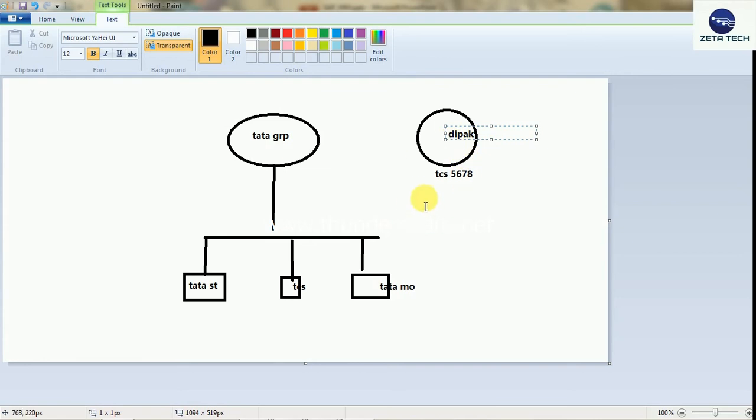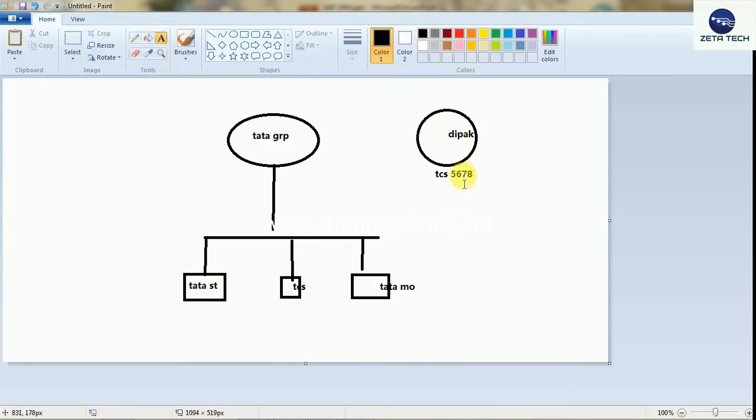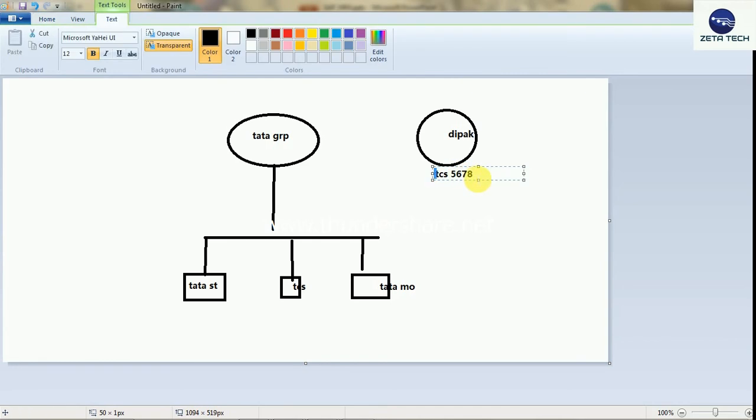In that case, what is the unique thing? Yes, this employee ID is unique. In the whole world, among thousands of millions of workers at TCS, you are unique. So in that case, this employee ID is our company code, and this name is our company. Okay, so this is our company code and this is our company.